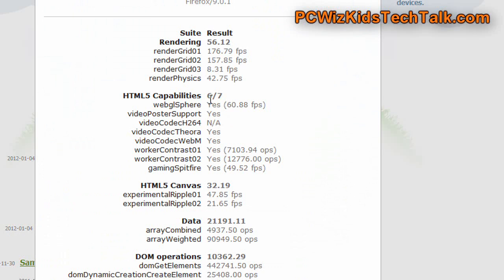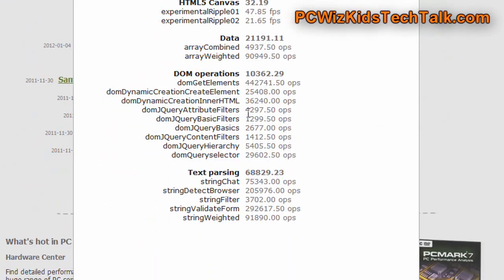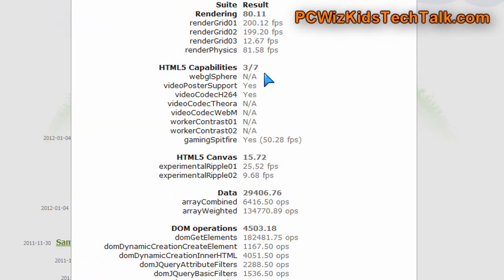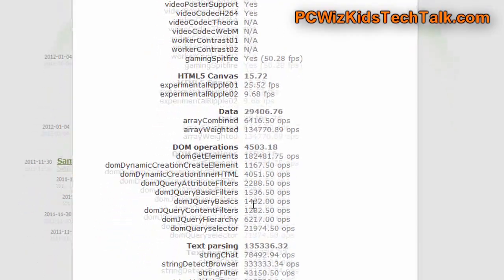And of course, Firefox did very well when it came to HTML5 support. 6 out of 7 tests it was able to do, and it scored about average compared to Chrome and Opera. But of course, the overall speed is slower than Opera and Chrome. Now, last but not least, when it comes to Internet Explorer, we're talking about 3 out of 7.